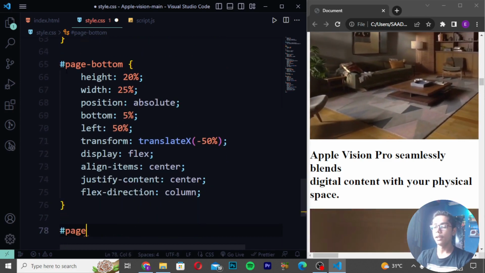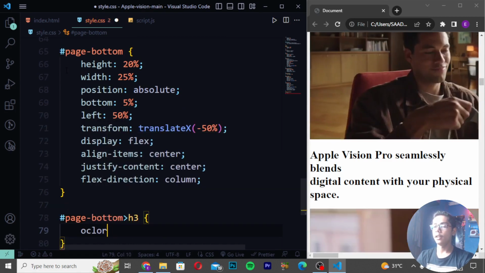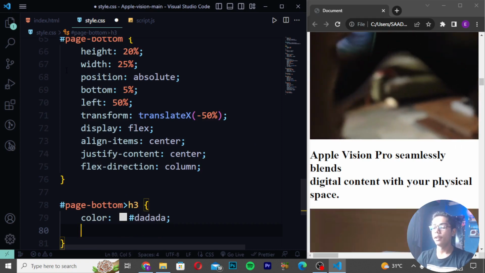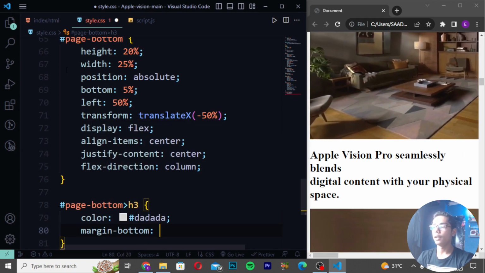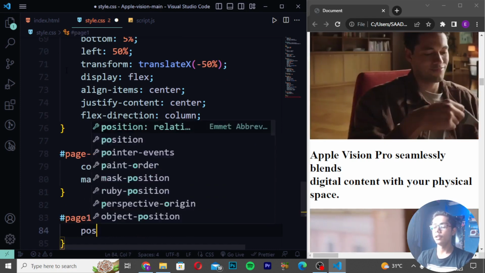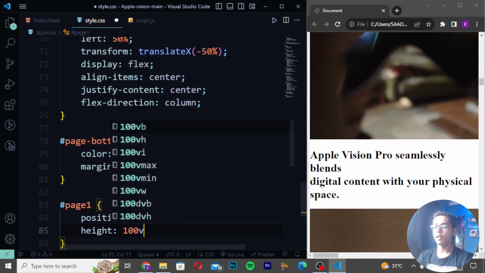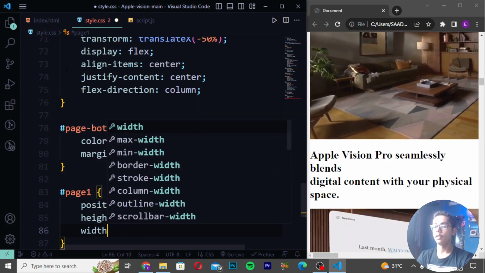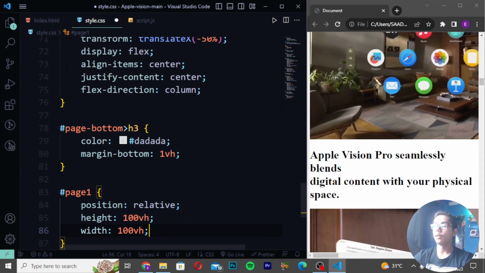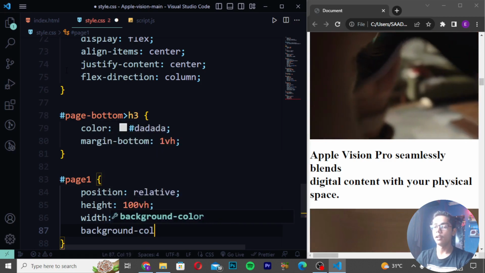Then you have to write #page-bottom h3. Create color. So I will write color DA. Then I will write margin-bottom, which should be 1vh. Then I will write #page1. Create position relative. Then I will write height 100vh. And then when you have written this, you have to write width 100vw, and create background-color white.